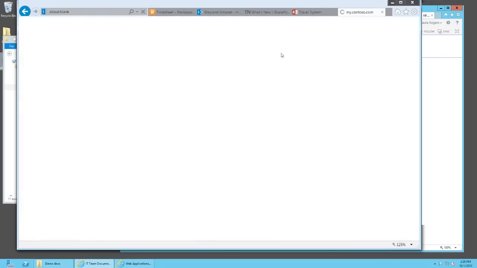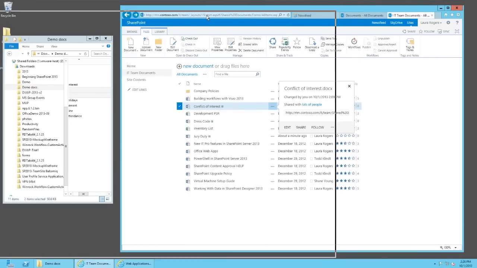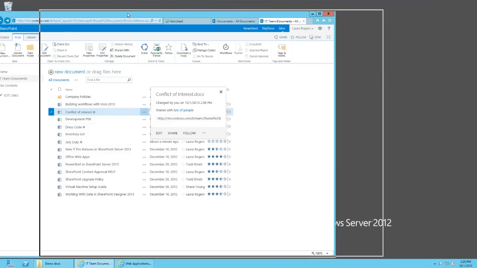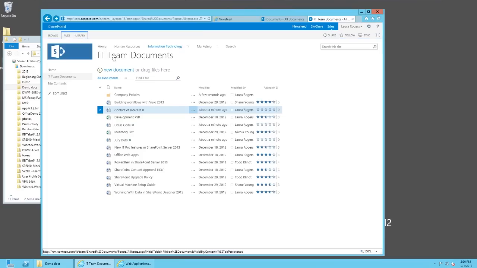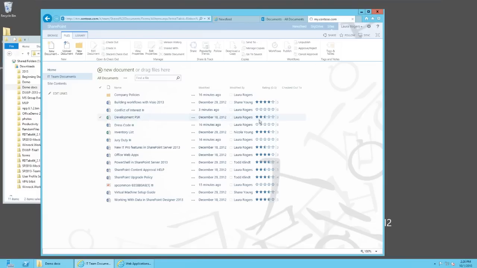I'm going to go try this again. my.contoso.com. Oh, I don't have that in my DNS on my local computer, so let me just go to it from here. This is the same site I'm on here. Same page, newsfeed. There we go.